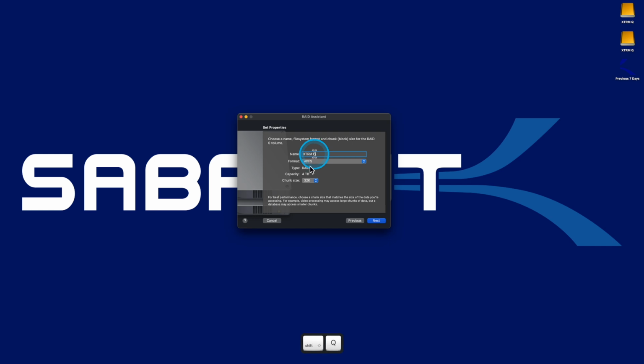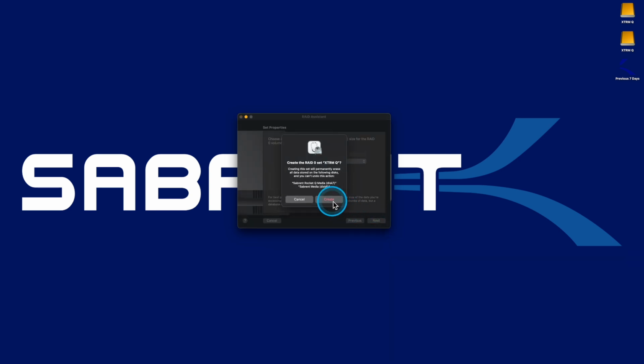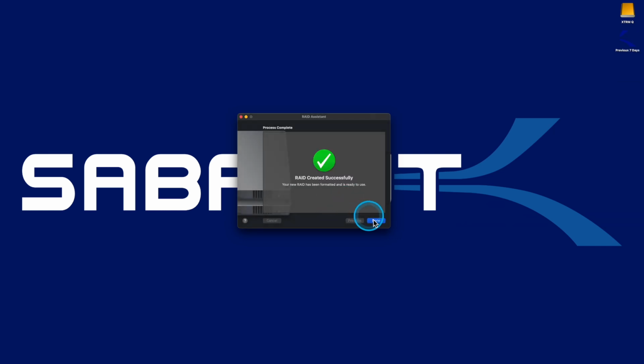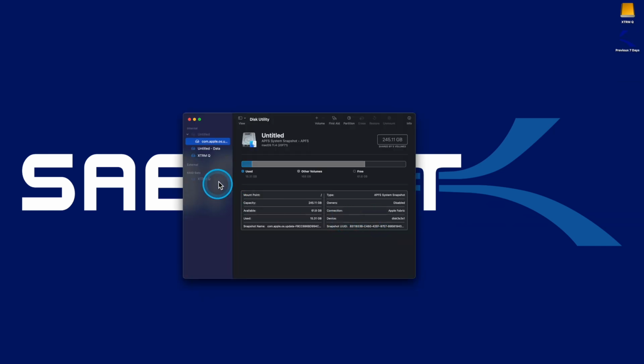XTRM-Q. And then as you can see, because now we're setting this up as a RAID 0, this is set for speed. So we want maximum speed out of this drive. And the capacity is now at 4 terabytes instead of the 2. Let's set the chunk size to 64K and click Next, click Create. And done. We now have our drive just over here. And if we have a look, there you go. We have our 4 terabyte hard drive.